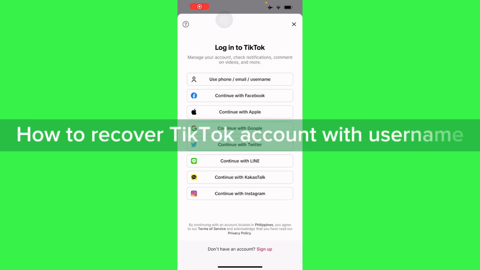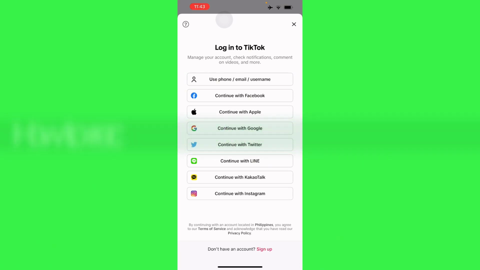So hello guys, in this video I'm going to show you how to recover your TikTok account only with your username. So here is a method you can use so you can recover your TikTok account using your username.